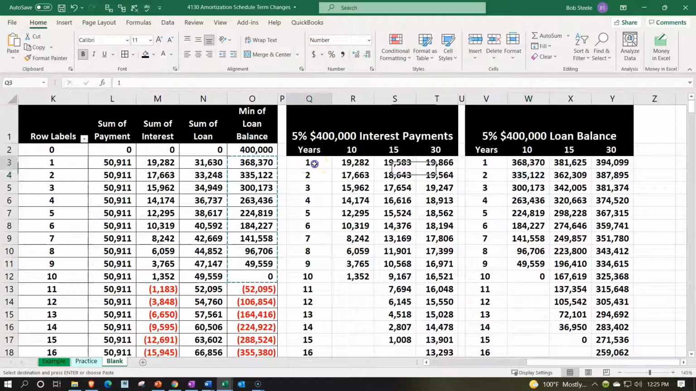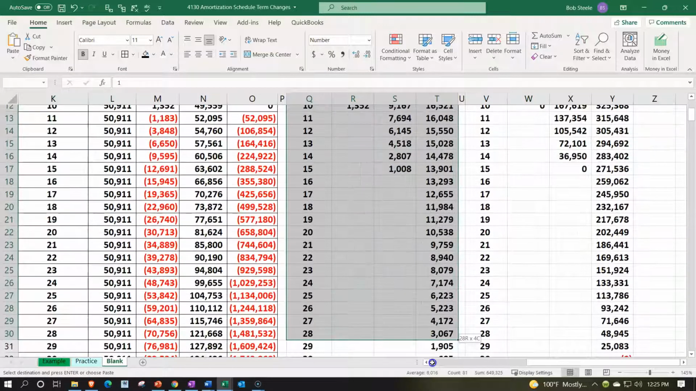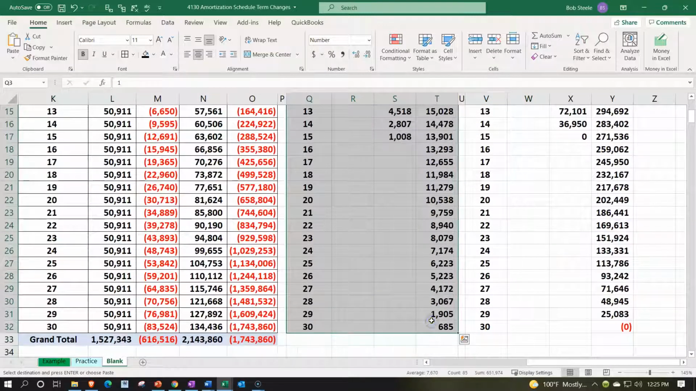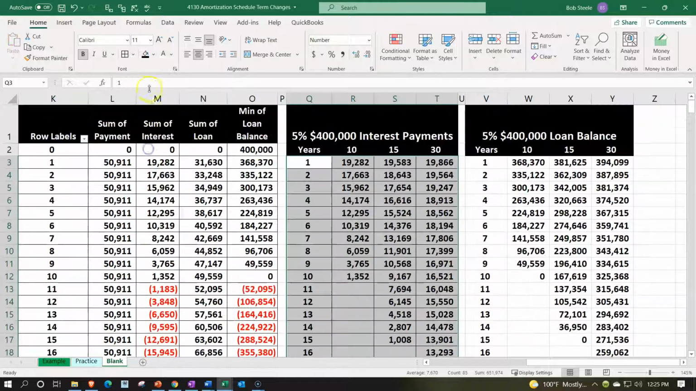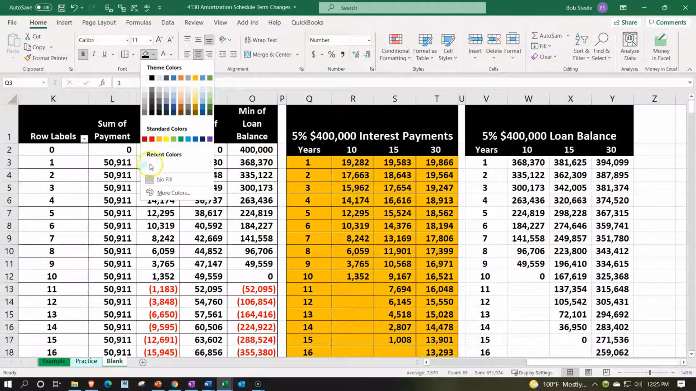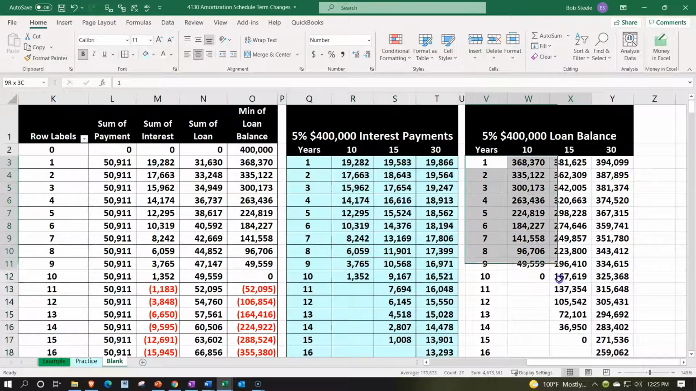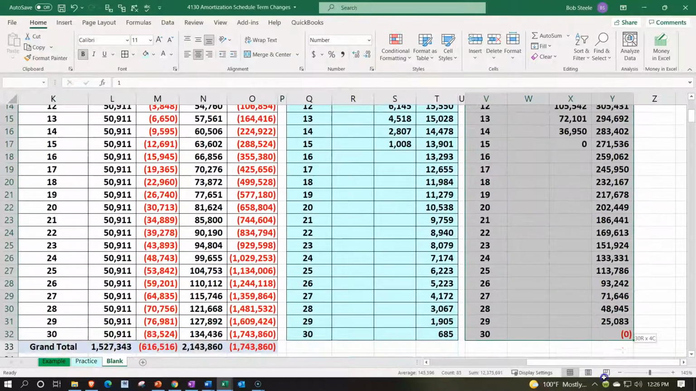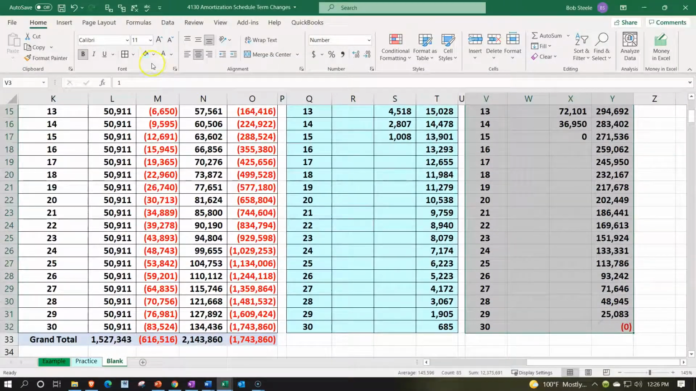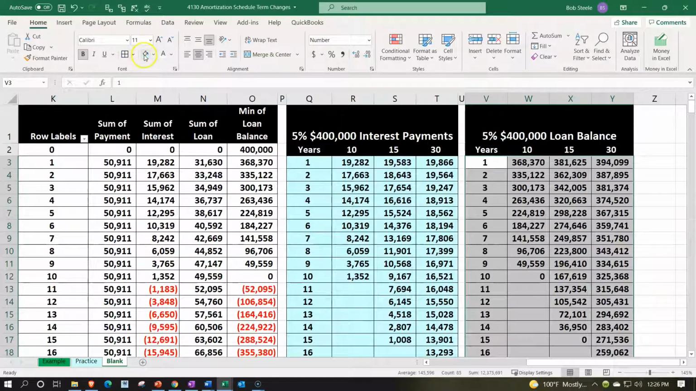Let's format this now. I'm going to select this item and let's make it our blue and bracket it. Font group, brackets with the all borders, bucket, blue. Let's do the same thing over here. Bracket and blue, bracket and blue. So we're going to go brackets and blue.